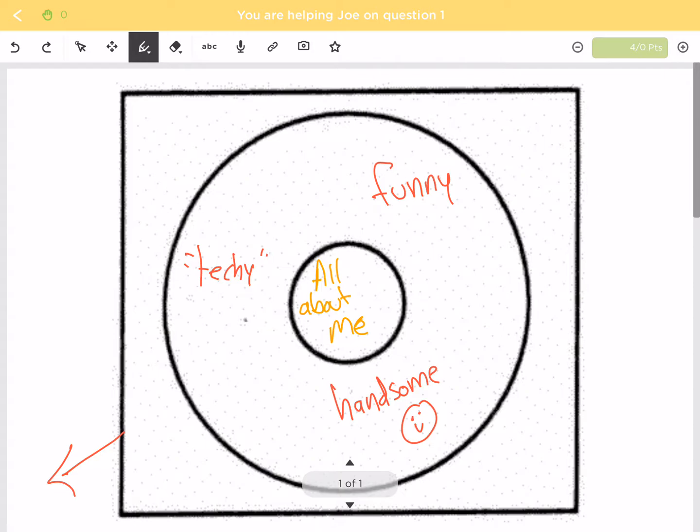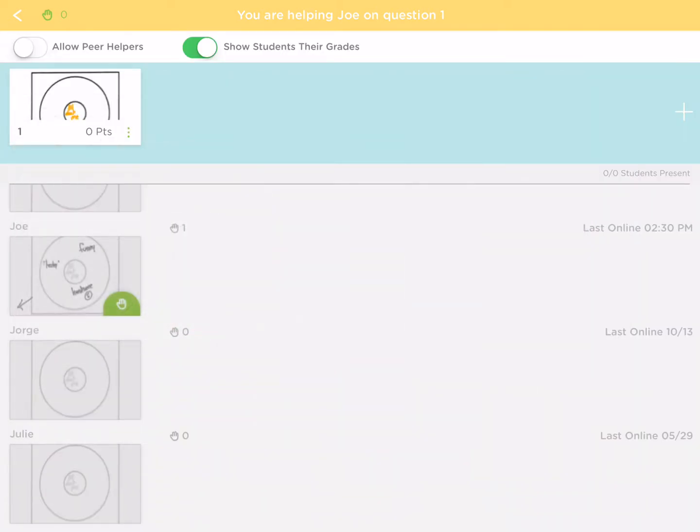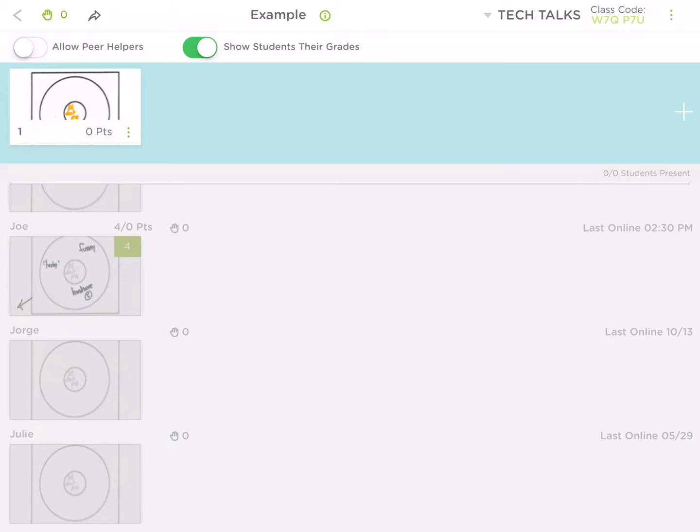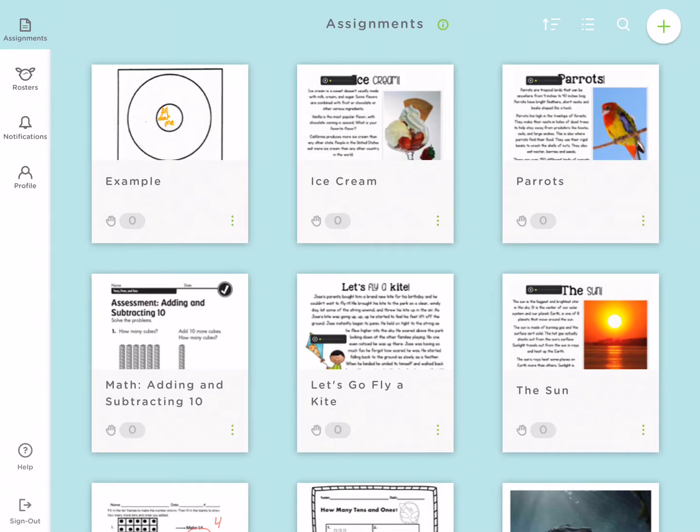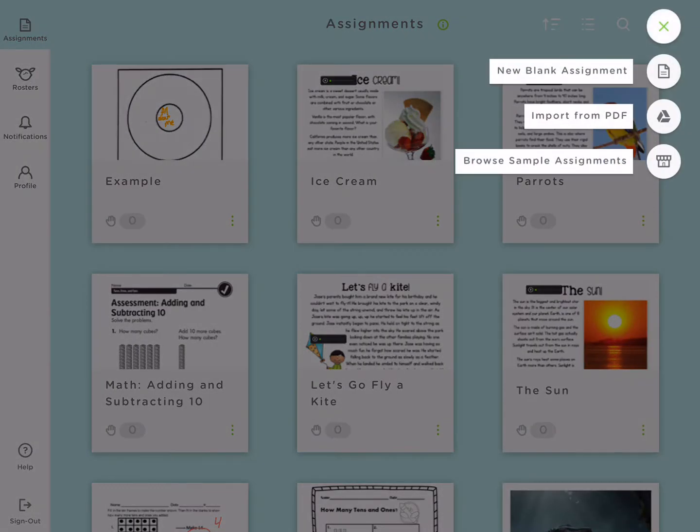And what I can do is show that to him, and then that hand at the very top left corner goes back down to 0. So then I can go back here. I've now checked his work, and he has seen his grade on his end. So that is how you create an assignment from blank. Let me show you what you can do as far as creating some assignments from a PDF.